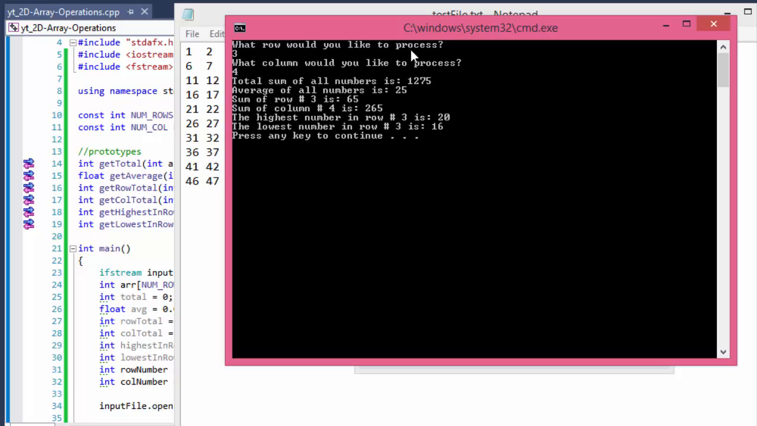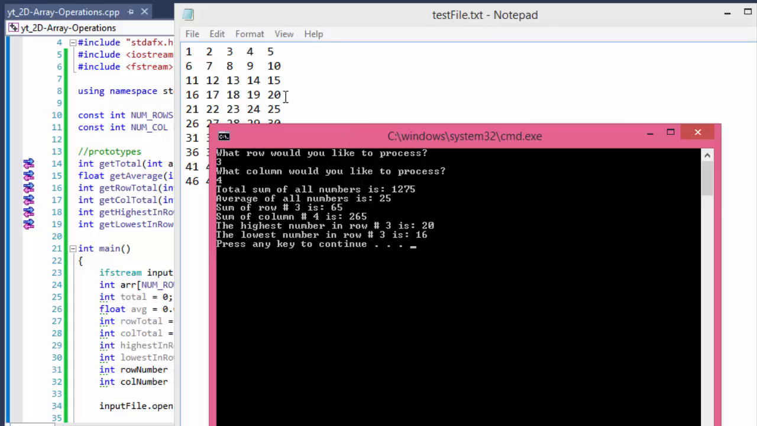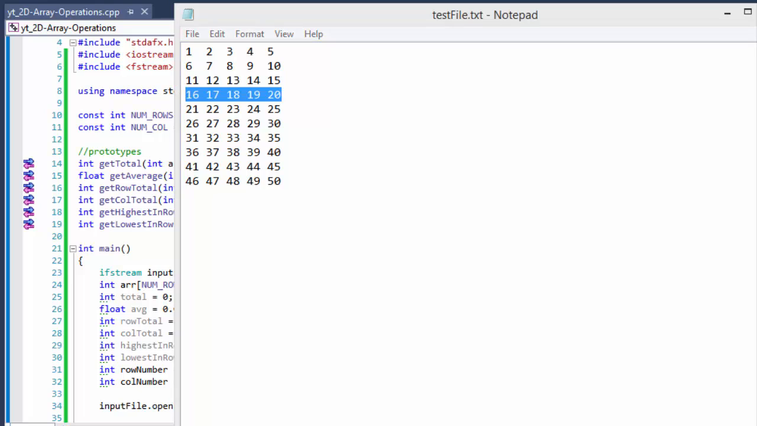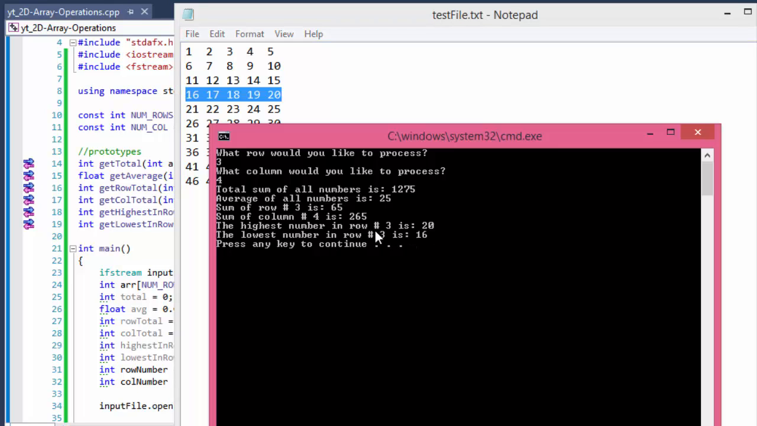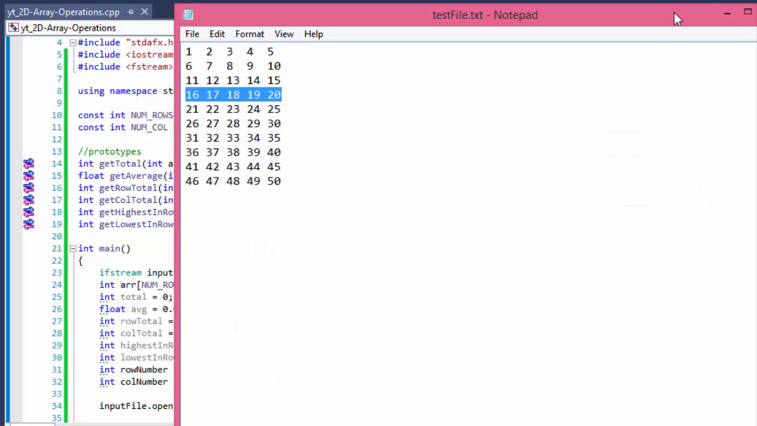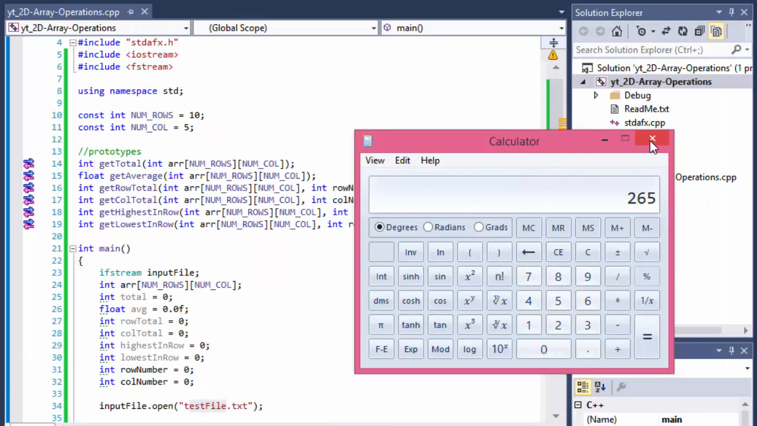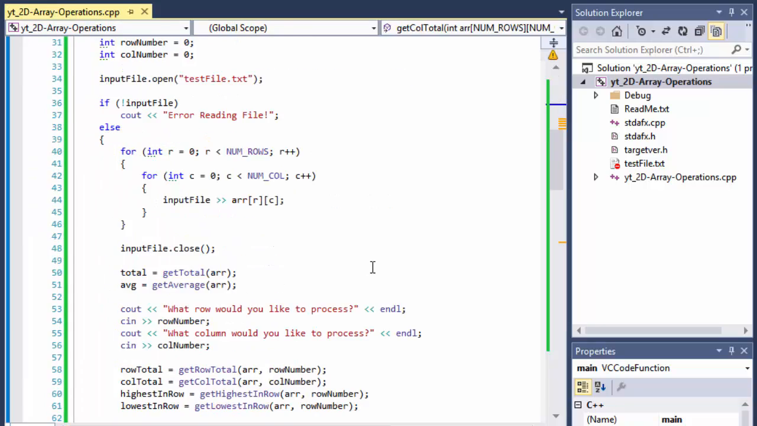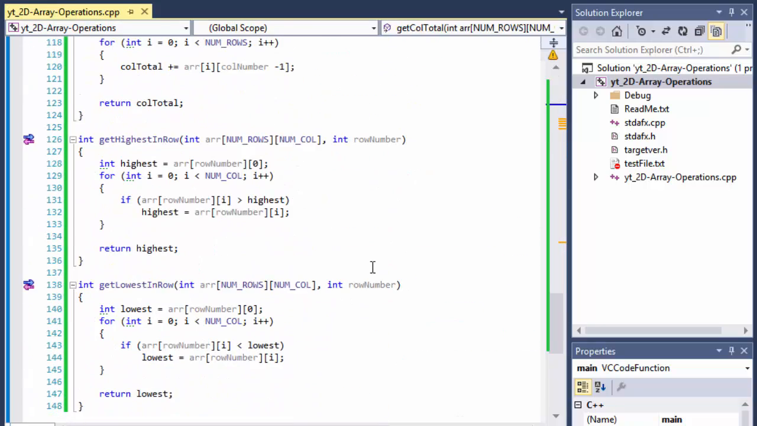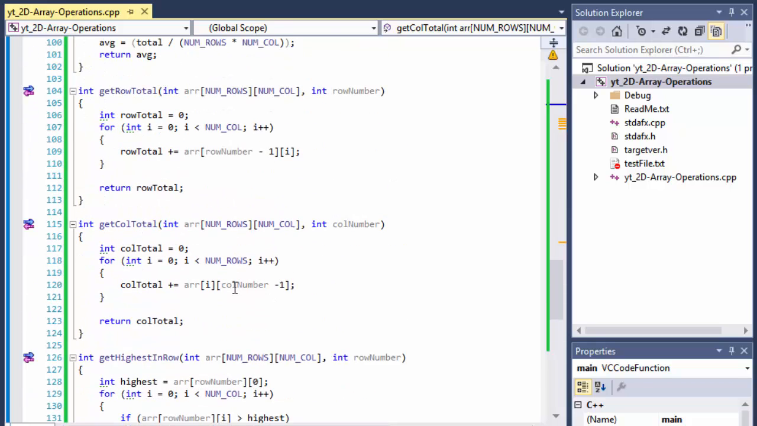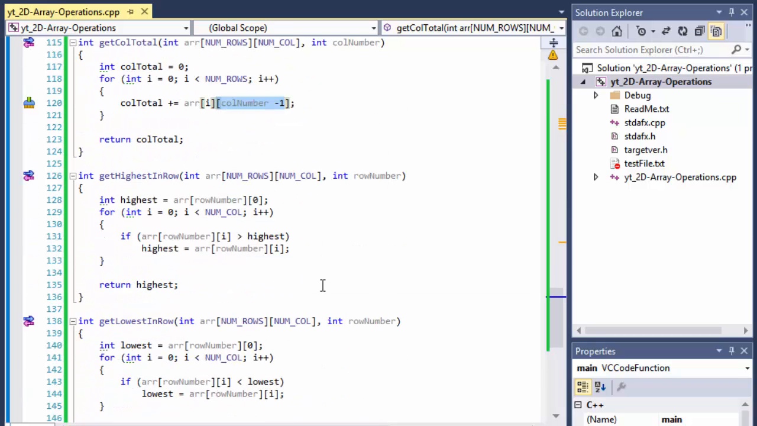The highest number in row number 3 is 20. Oh, that's because I remember the -1. I forgot to do it in those, so it actually is number 4 too from this perspective. And number 3 would be again this one, 16. So there's a few little bugs. So the decimal is wrong, and the highest and lowest, we forgot to get the -1 into our function when we started over here. Remember the column number -1 and row number -1.